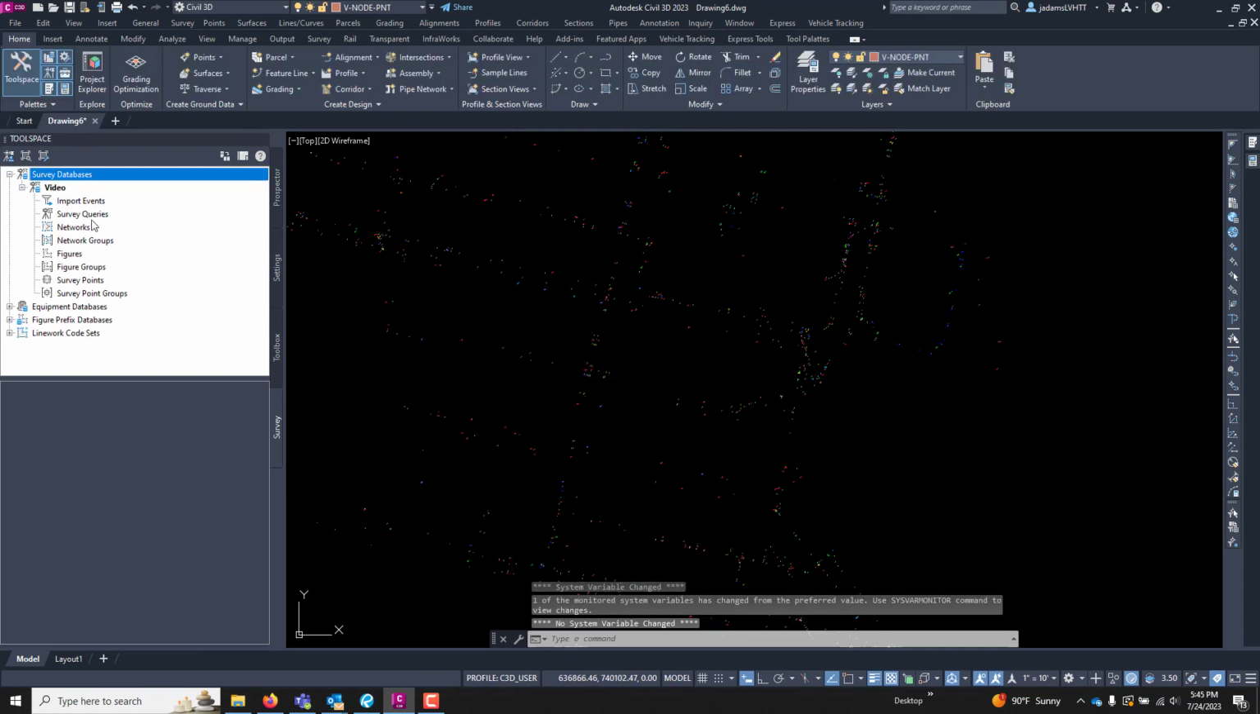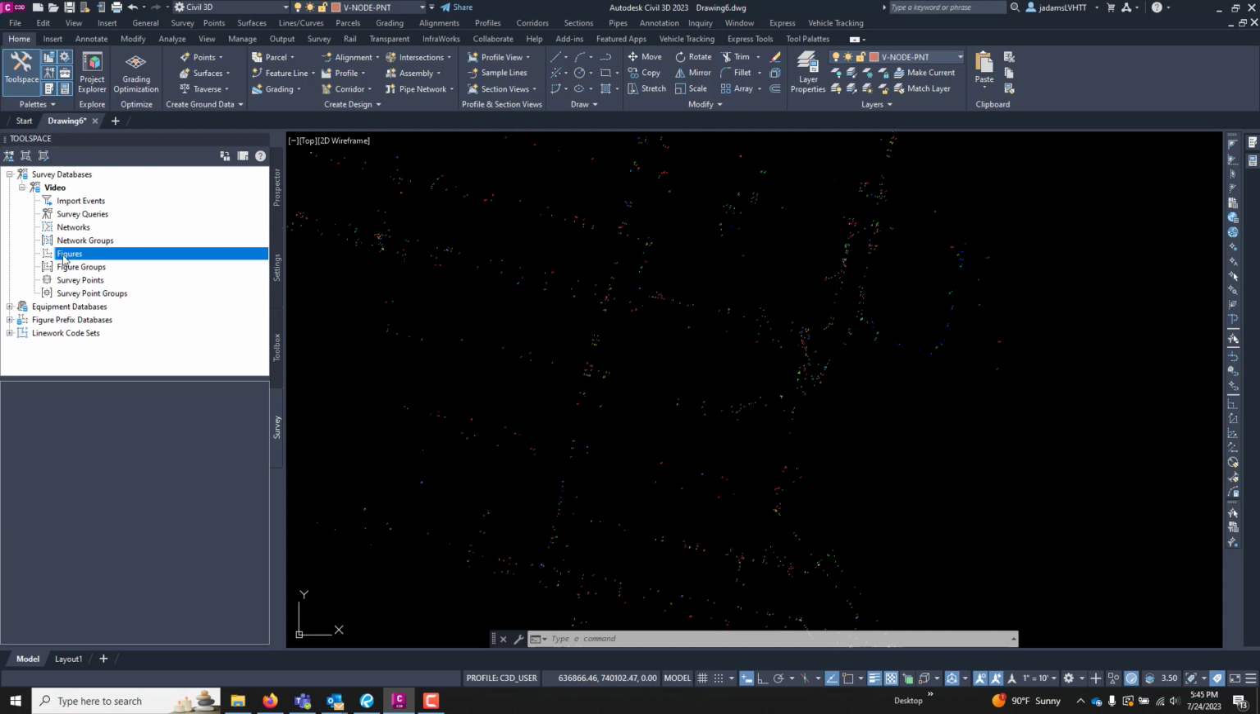In it are your import events, and queries. You can build custom queries and have them stored. Networks, which are total station and equipment loop networks. Figures. Figures are the line work that we can automatically create. Figure groups, the actual points, cells, and point groups, all stored within the survey database.